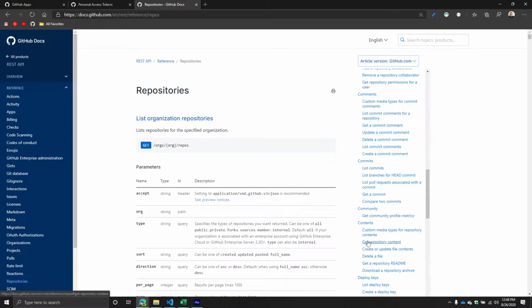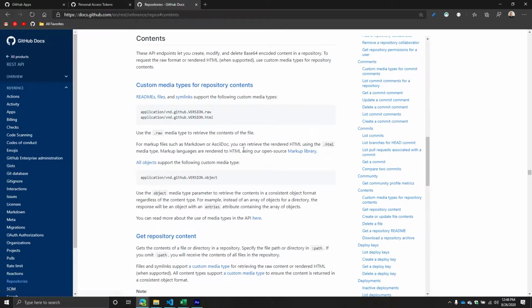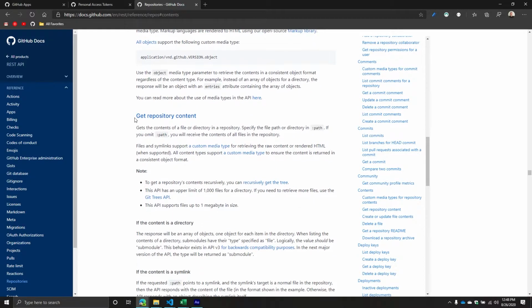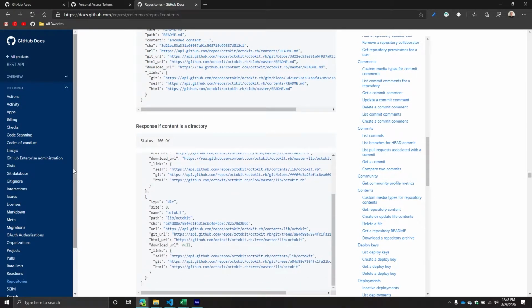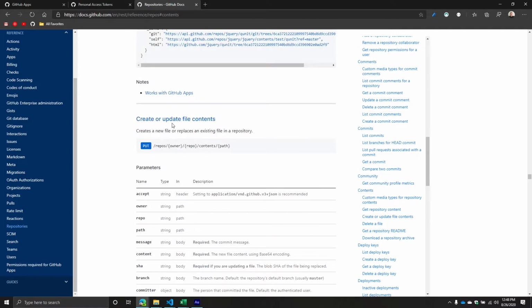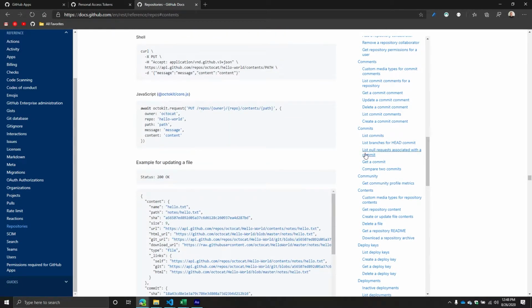If I scroll down a little bit, you'll notice this content section. If I click this, I will see the different things I can do with content inside of my repository. You can get repository content, so I can actually get the content of a file. If I go down here, I can create or update files. I can also delete, list commit comments, and create a commit comment.